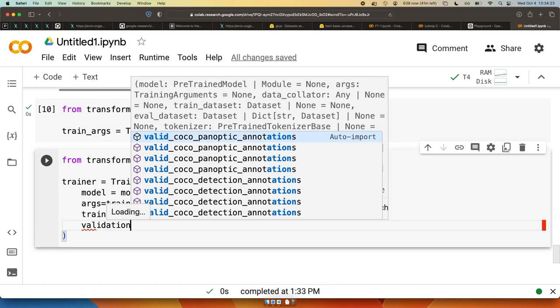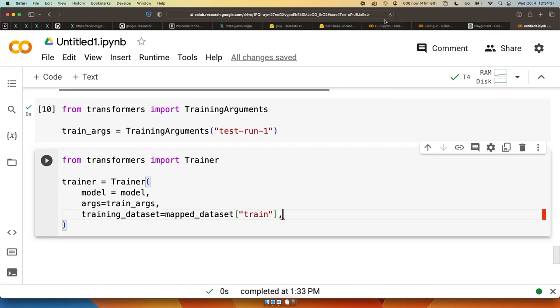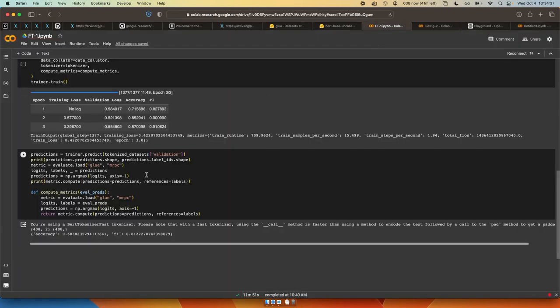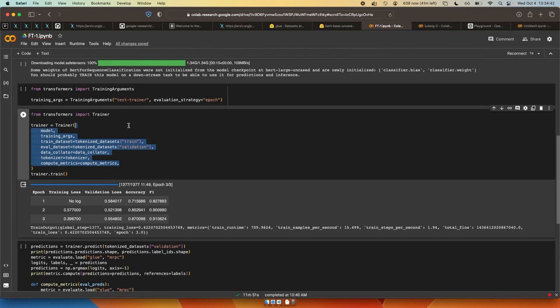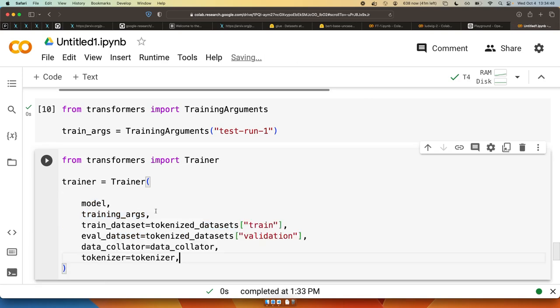We have eval dataset. We have tokenizer. All right, I ran this in my other notebook to test that everything works, so I'm just going to copy the arguments and we can talk about them, because it's kind of slow to do it that way.